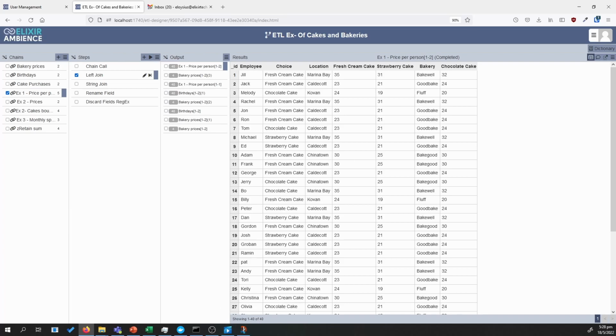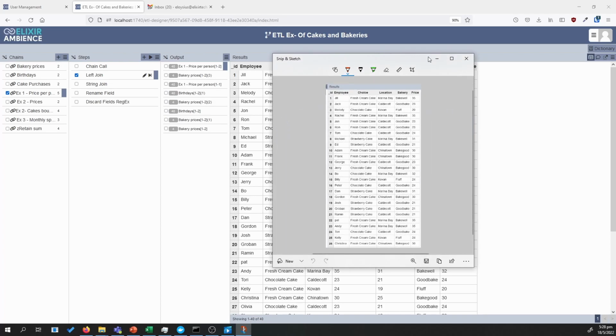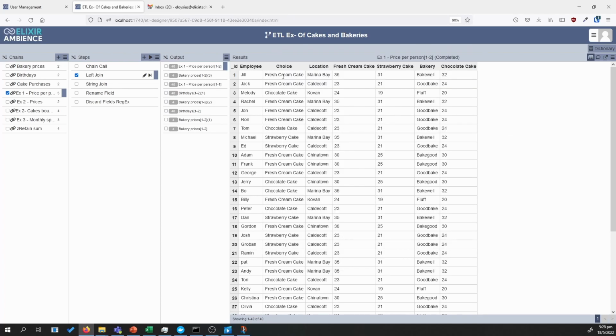However, we are not near the final output, which is to only keep the price of the cake choice that each employee has made. So you can see Jill has made the choice of fresh cream cake. So we actually want to just capture this fresh cream cake price.